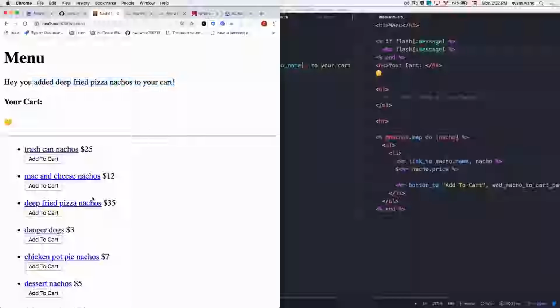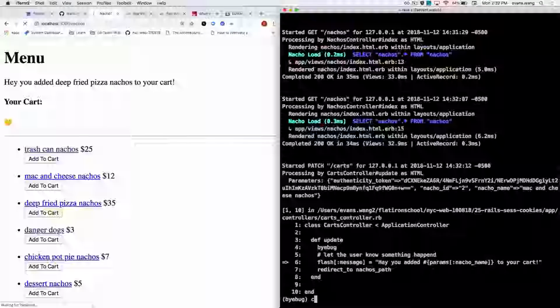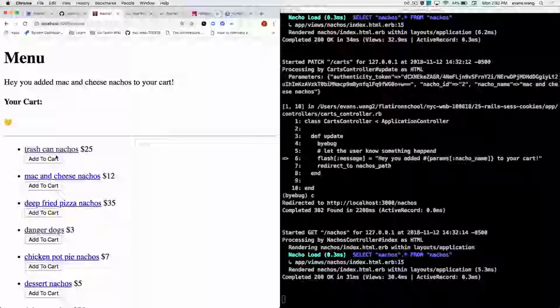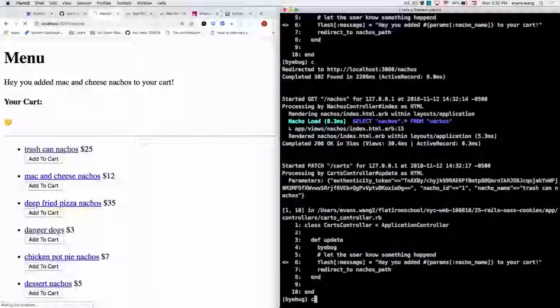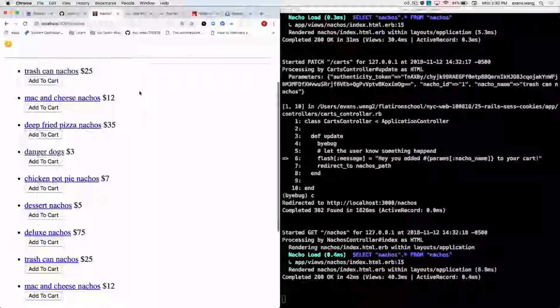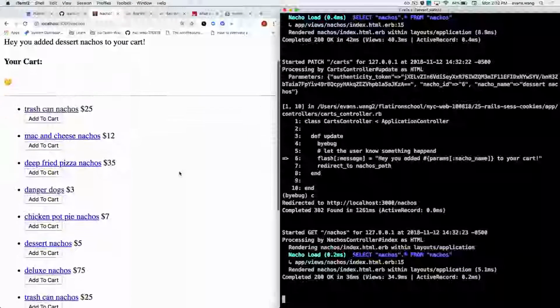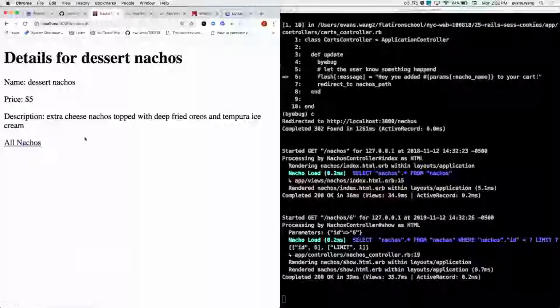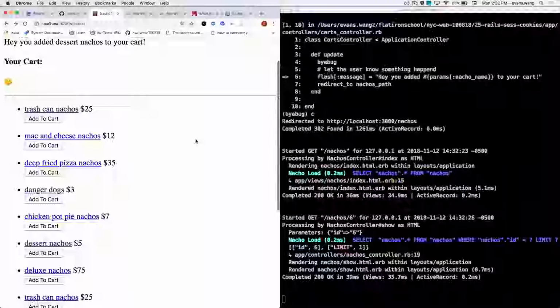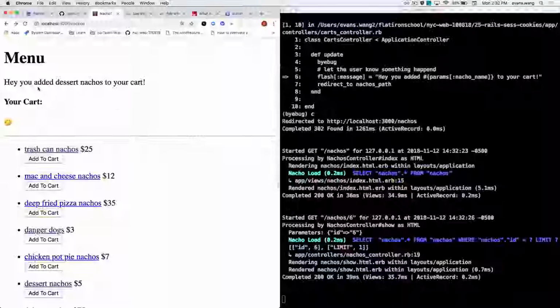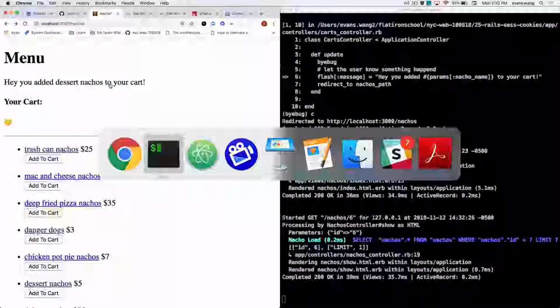Boom. Cool. Let's add these mac and cheese ones. I have to continue. Yeah, I know. Cool. Look at this. Trash can nachos. What about these dessert nachos? What are dessert nachos? That sounds gross. Extra cheese nachos topped with deep fried Oreos and tempura ice cream. Gross. $5. What a steal. 5-star experience. Great.